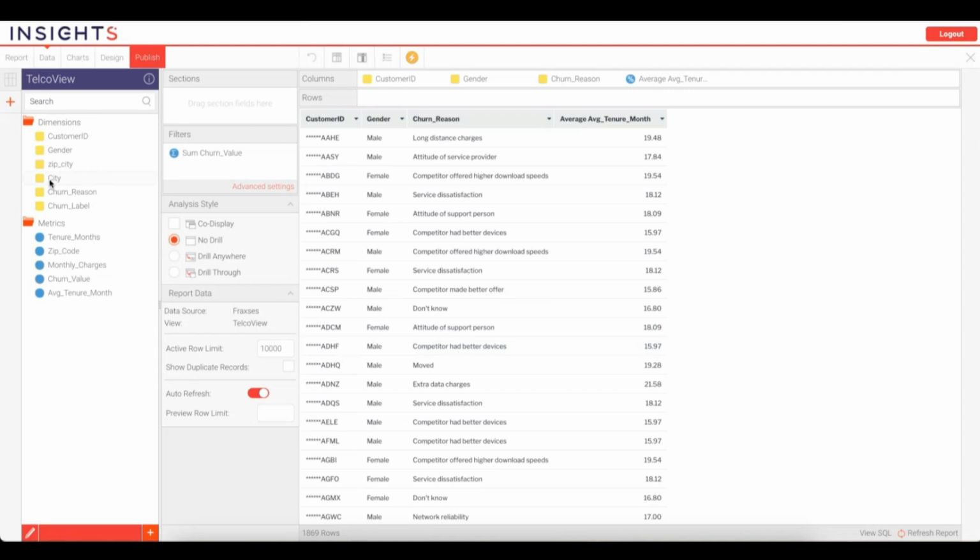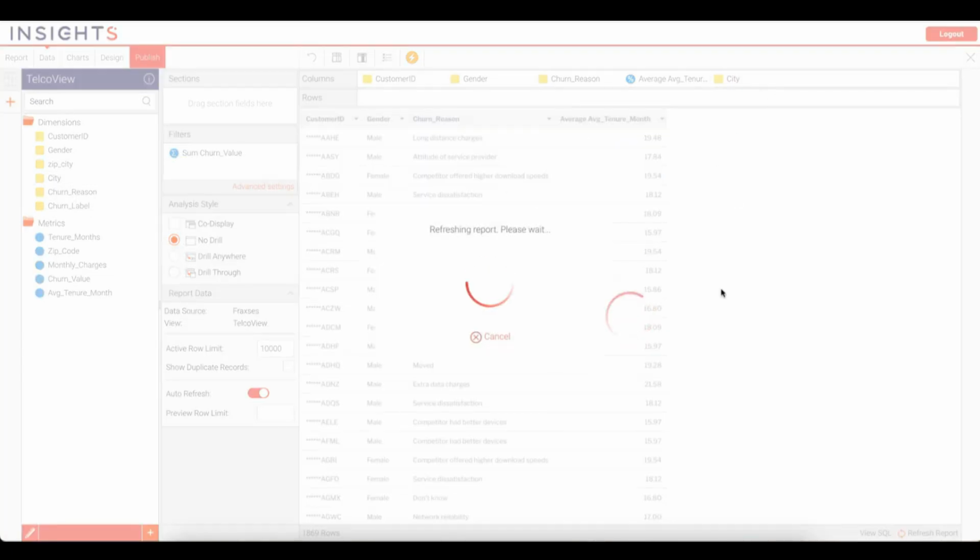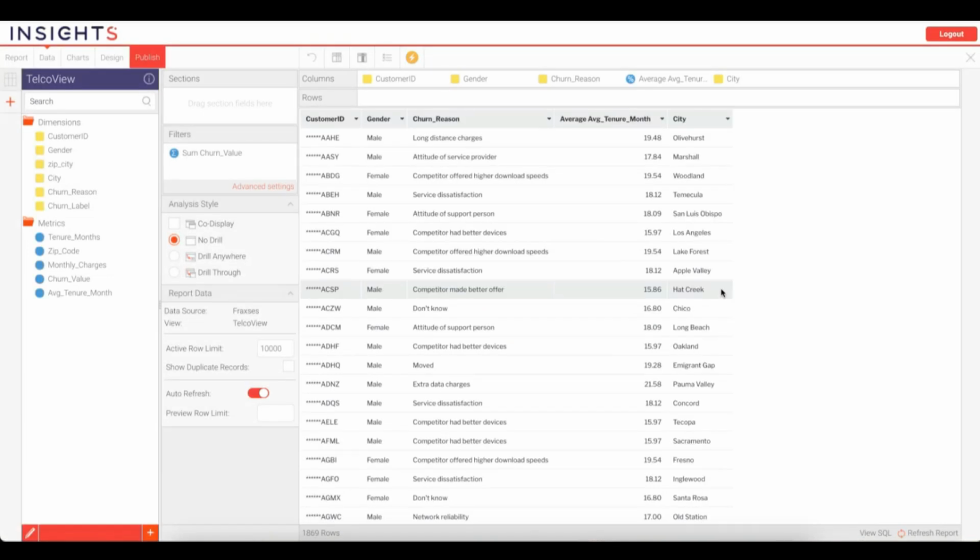Additional to this, maybe let's add city to this data. So we can just have a look at what cities there are. So that's loaded all the cities. And I might say, well, okay, cool. I've now masked the customer ID, but I only deal with Los Angeles data. So I'm only allowed to see Los Angeles data.